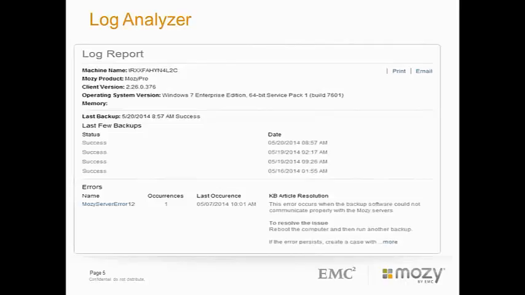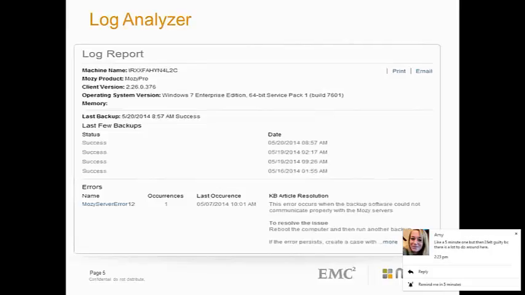It gives you the machine name, the product name that you're using, the version of the client you're using, as well as the operating system that the log file has come from. It'll tell you when your last backup was. It will list a few of your last backups, and it will also give you any errors in previous backups.